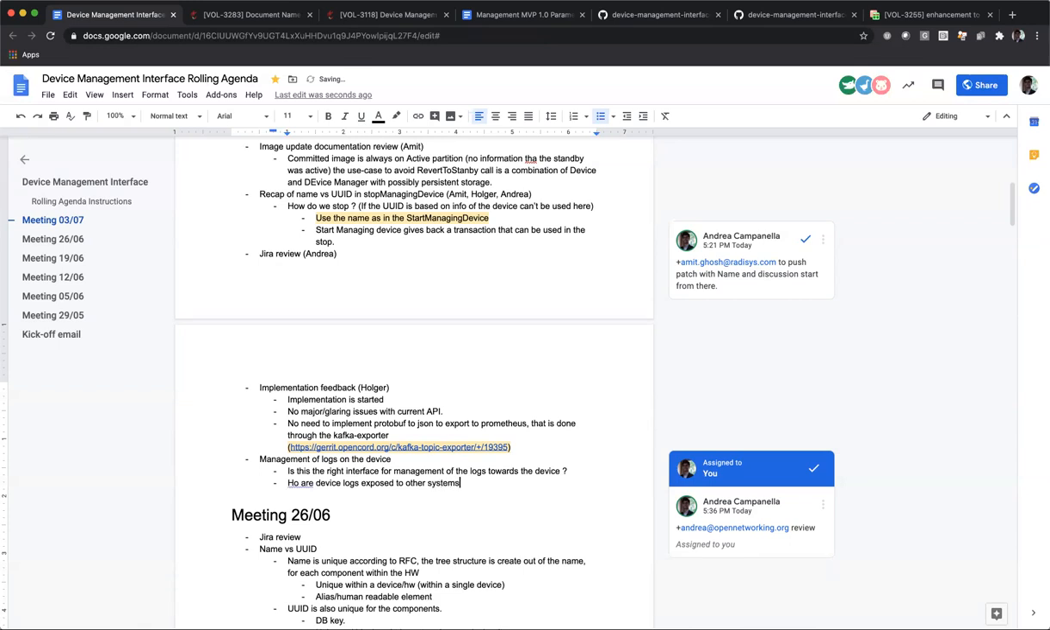So I think two aspects: one is the management of the logs, the other is how do you make those available? I would like to hear if anybody has any thoughts on this already.